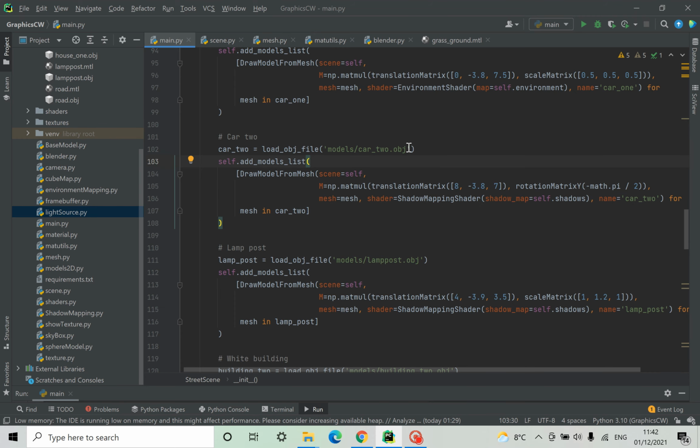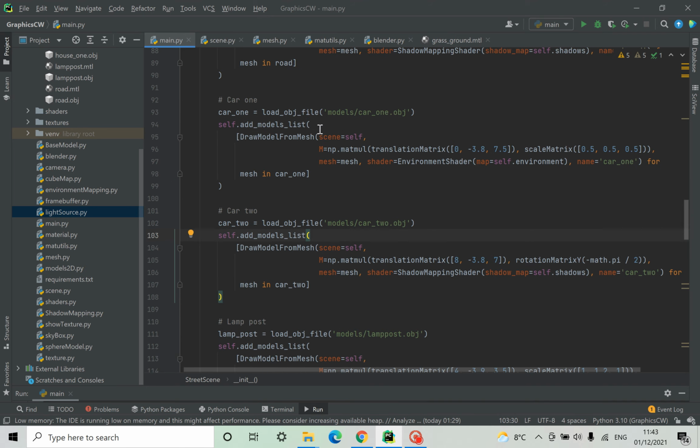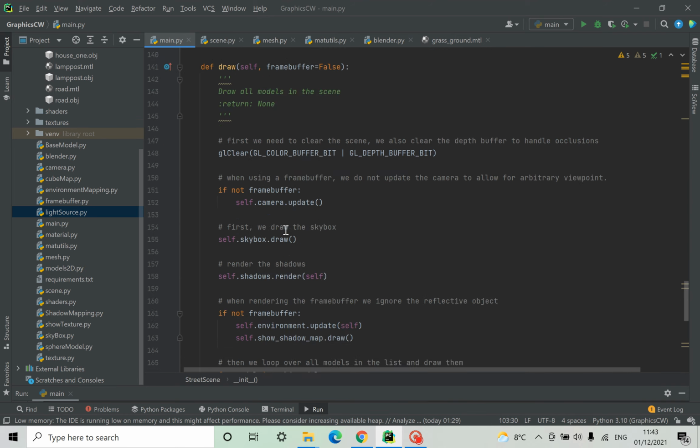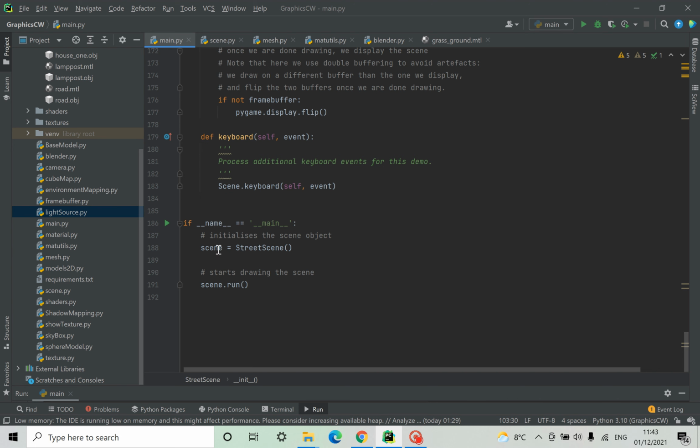Hi, I'm going to explain the code as well as how it meets some of the requirements. Firstly, we start at the main.py, at the main function where you initialize a street scene and then you run the run function within the street scene.